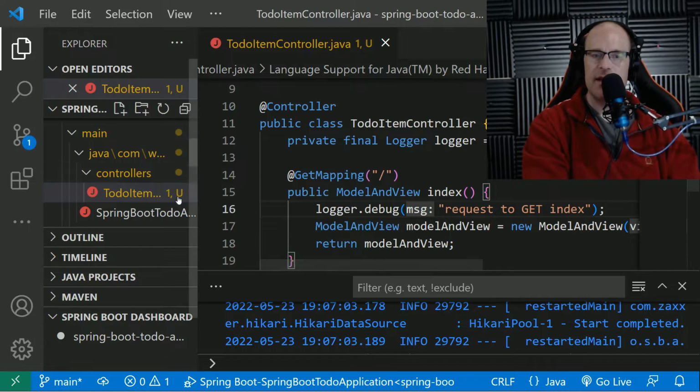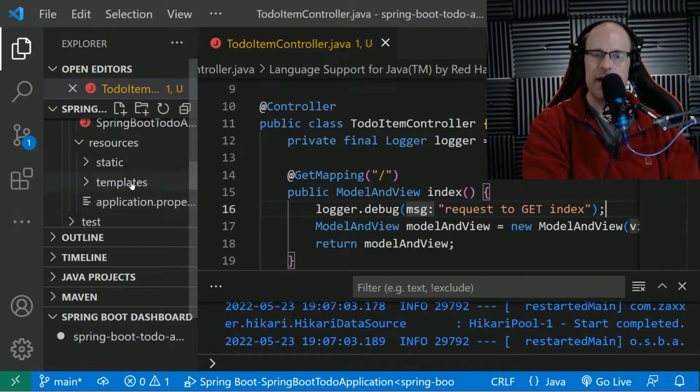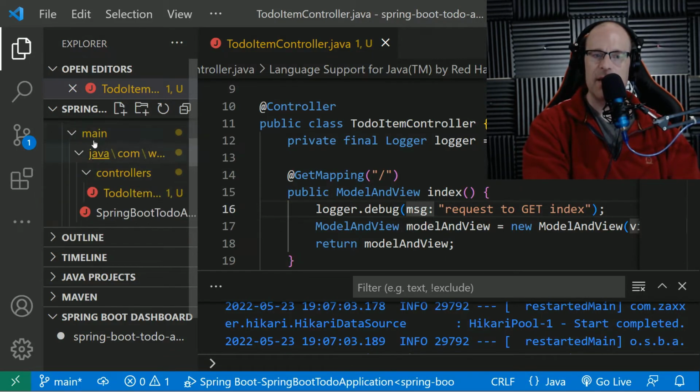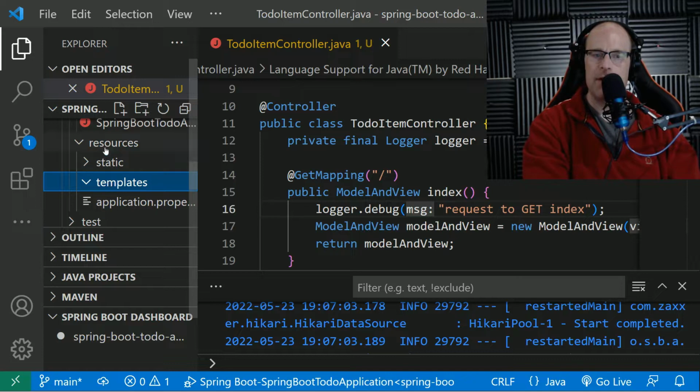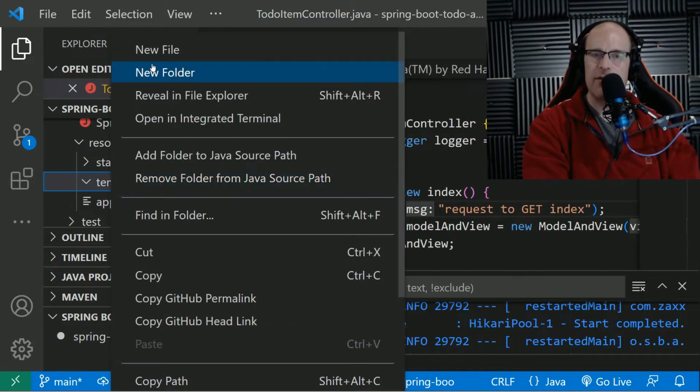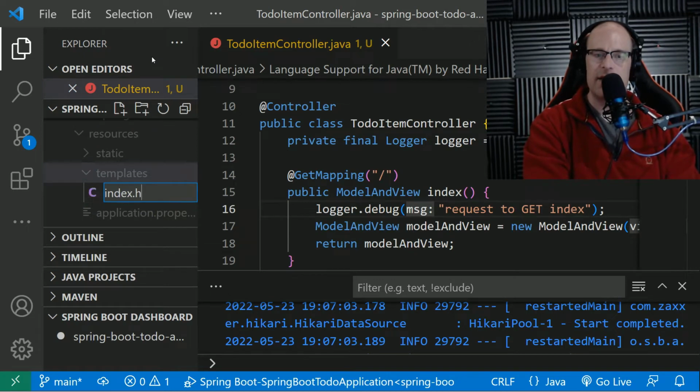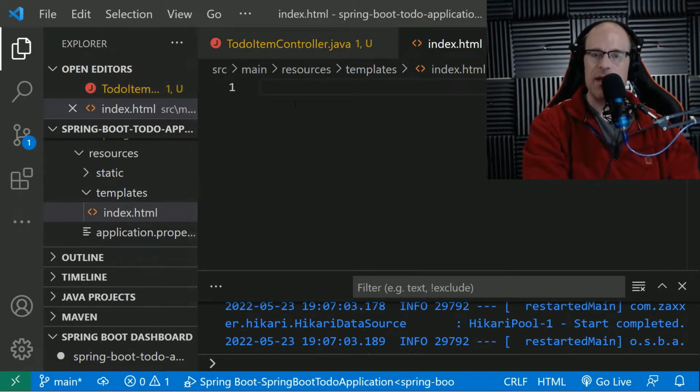And then we need to add a template. So in the source/main/resources folder, under templates, let's go ahead and create one called index.html. And this will be our home page, our start page, the one that I demoed in the application.